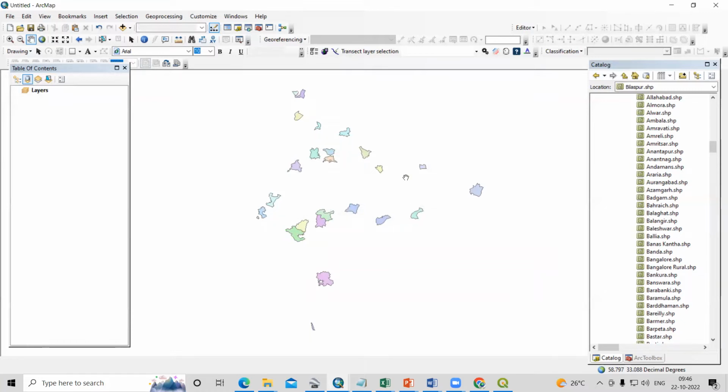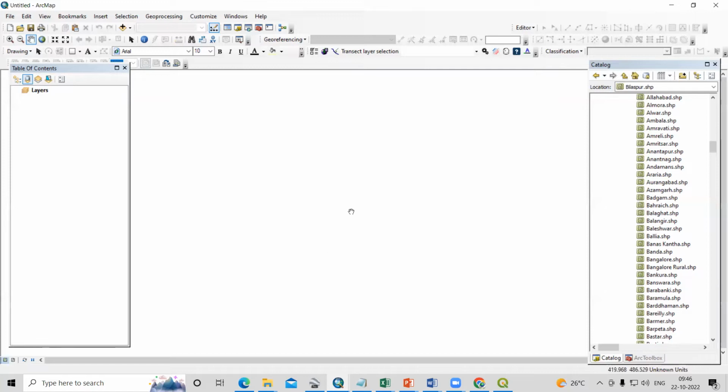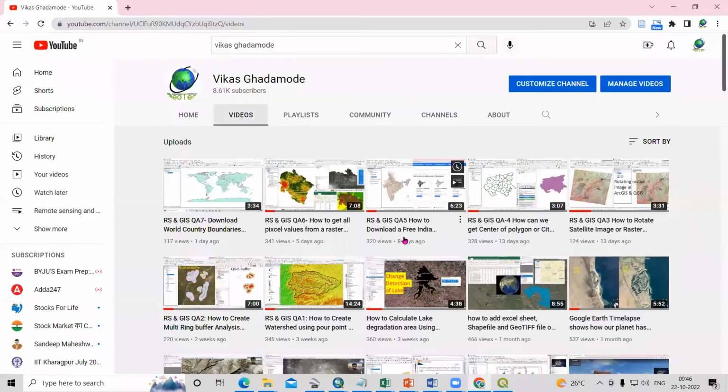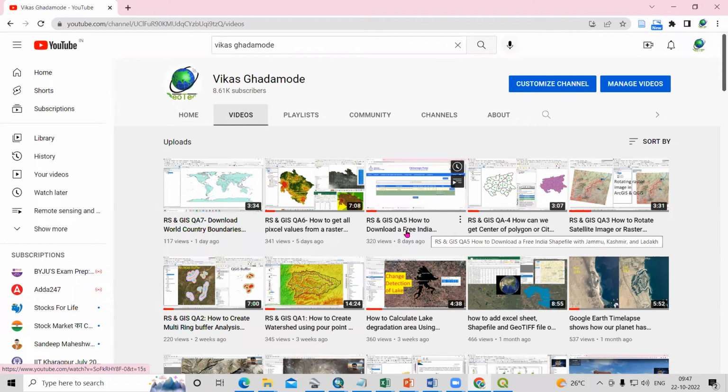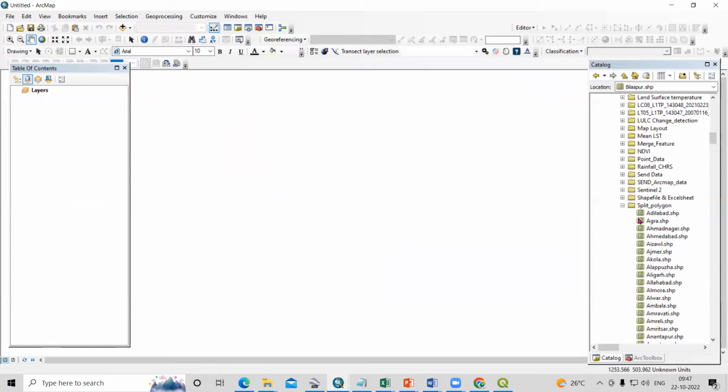So where will you get this district shapefile or any shapefile? For that, you can visit our channel. In our channel, I have shown how to download the data set for district or state boundary, or also for taluka level, you can download from here. So after that, I have these data sets.